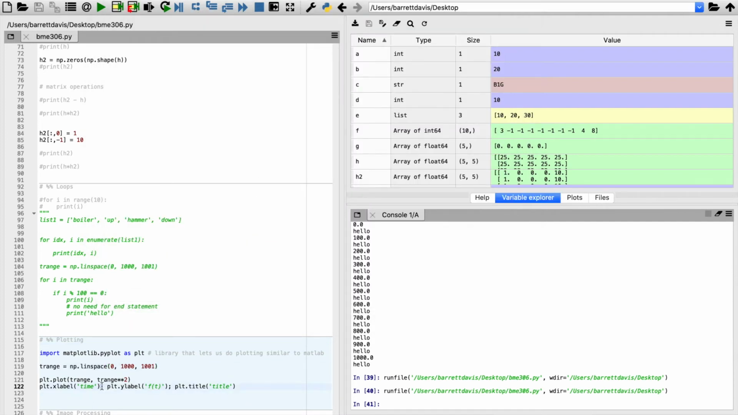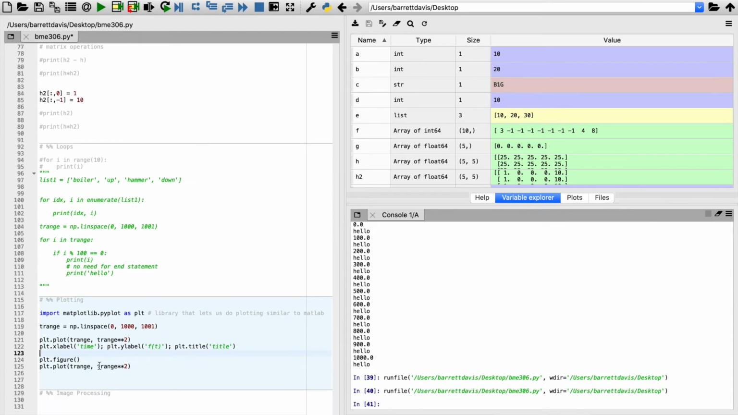You'll notice that I use semicolons when defining out those labels. This is equivalent to just writing out those three on their individual lines. But if you want to maybe save space, or you've got really short functions like that, you can put them all in the same line and separate them with a semicolon. You can also, if we want to make a new figure, just write plt.figure. And that breaks us into a new figure pane.